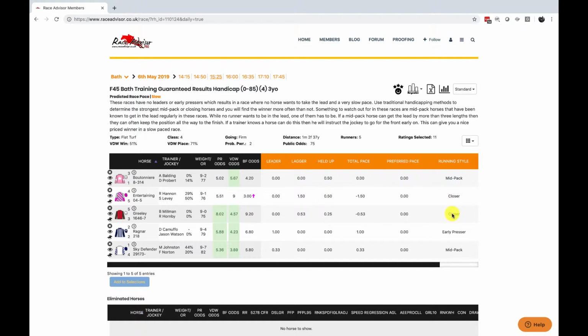So, for example, we have been able to assess that Entertaining most often runs as a closer type horse, or Ragnar most often runs as an early presser horse. Interestingly, you can see here that Ragnar most often runs as an early presser horse, not a leader, although in this race, the total pace score would indicate this horse is likely to get to the front first. Based on the information up here of the predicted pace race, this could give it an edge, but we would need to do our traditional handicapping to determine if the horse is strong in other factors as well.